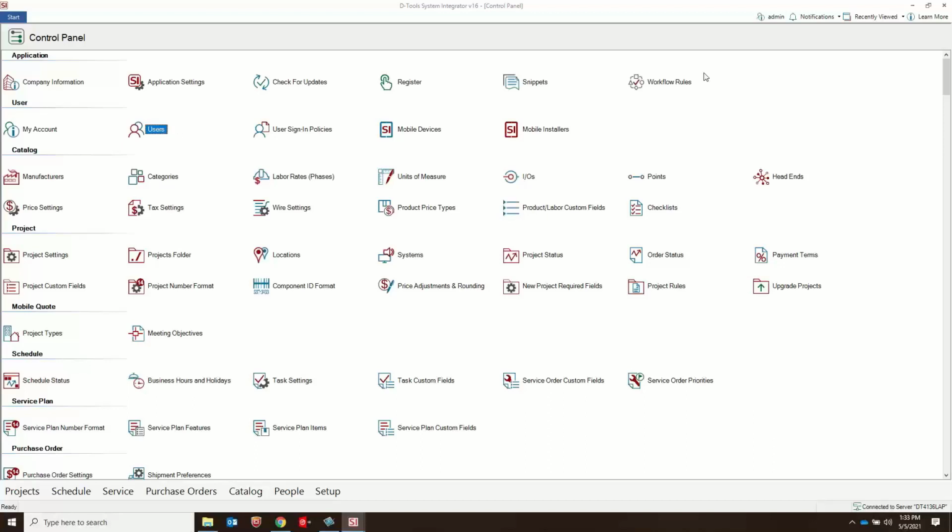So that's done. Now, while we're here, I should point out too, like, here's your task custom fields, service order custom fields, the priority, service plan custom fields. They're available out here as well. I showed you how to edit them earlier directly out in other parts of the app, but they're sitting here as well.